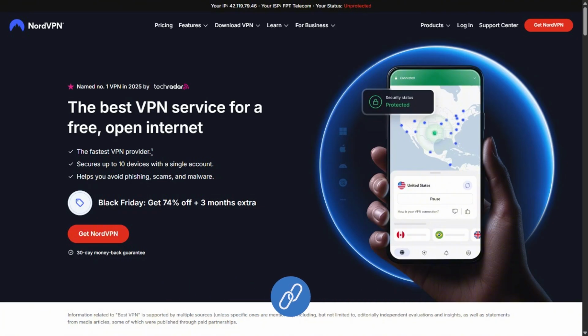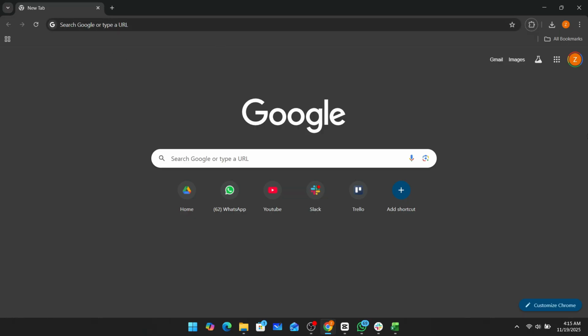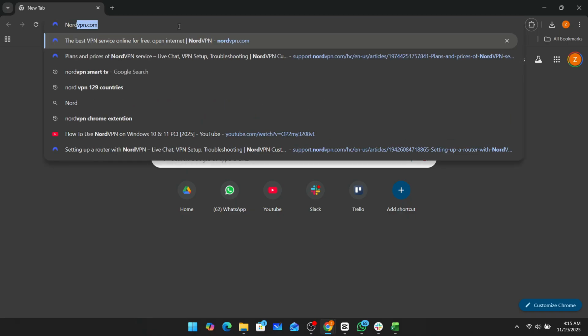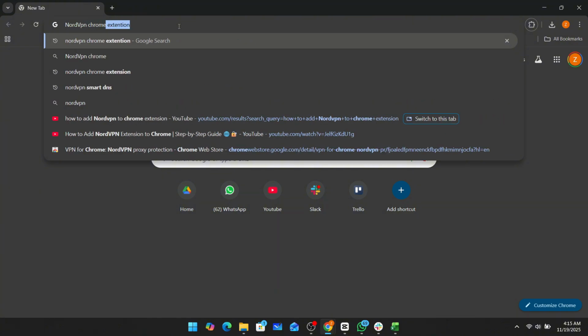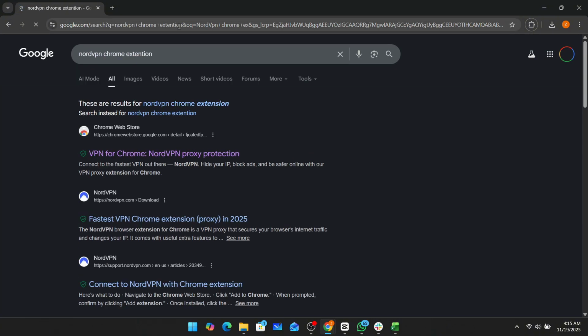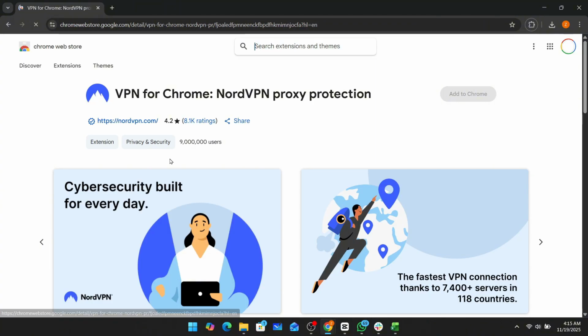Let's get started. First, open your Google Chrome browser. To install the NordVPN extension, you can either search NordVPN Chrome extension on Google, or you can directly open the Chrome Web Store. Once you're in the Chrome Web Store, click on the first result that says VPN for Chrome, NordVPN Proxy Protection. On the right side, you'll see a button that says Add to Chrome.